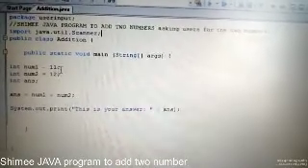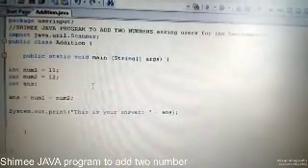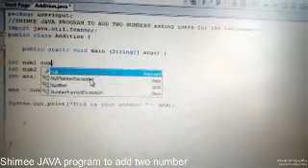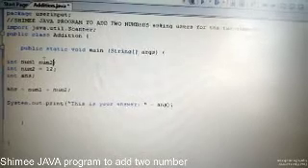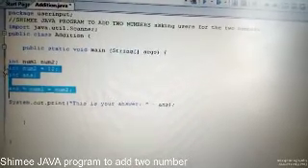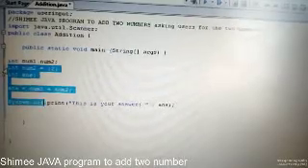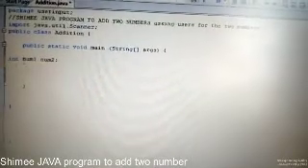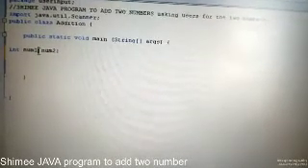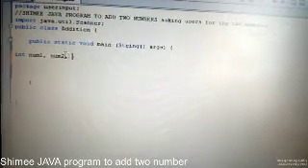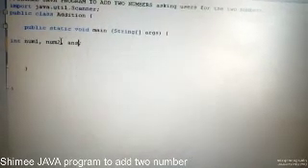Then now we don't want to say our num1 is equal to 11. Let's delete this away so that we can start afresh. So let's start by creating our variable: int num1, num2, comma answer, semicolon.